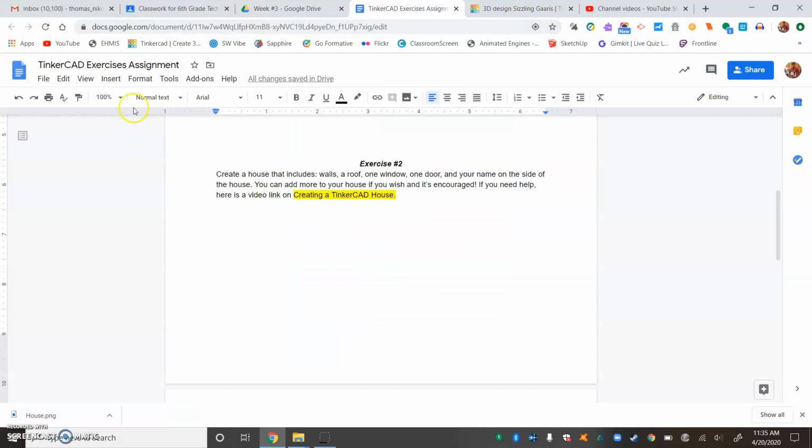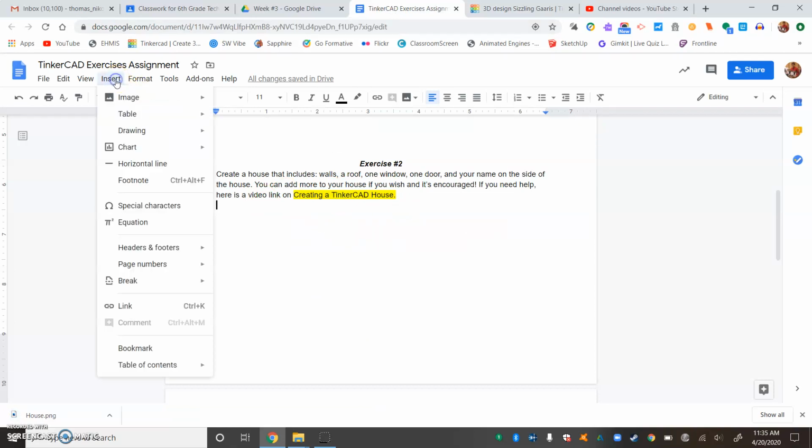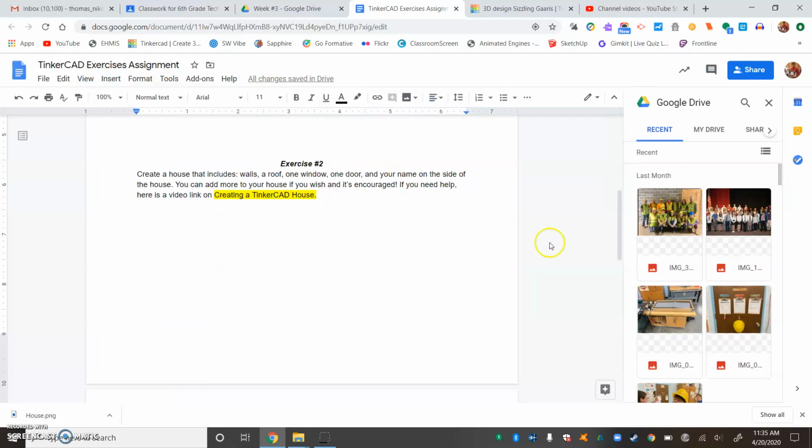And then, like I said before in the first exercise, you're going to click on Insert. You want to go down to Image. Most of you are probably going to go to your Google Drive, and it's going to show up over here on the right-hand side. For me, and for some of you, it's not going to show up there, and you don't insert it from there.